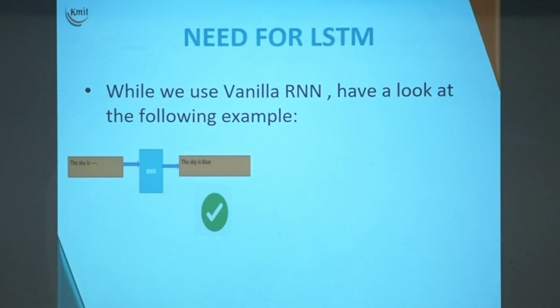So if I use a traditional RNN, let us see one simple example of prediction of the next word. If I say the sky is dash, what is the answer that an RNN would give me? Sky is blue. Because how big is your sentence? 4 words. It's manageable by an RNN.